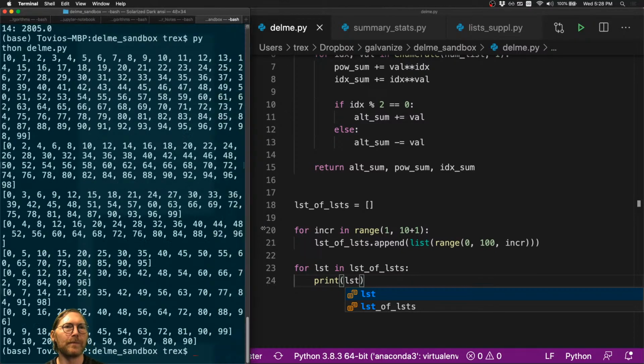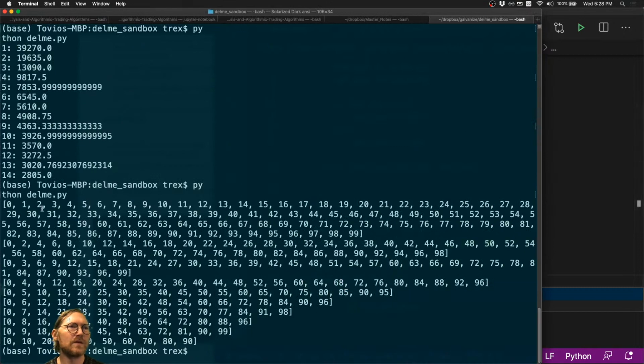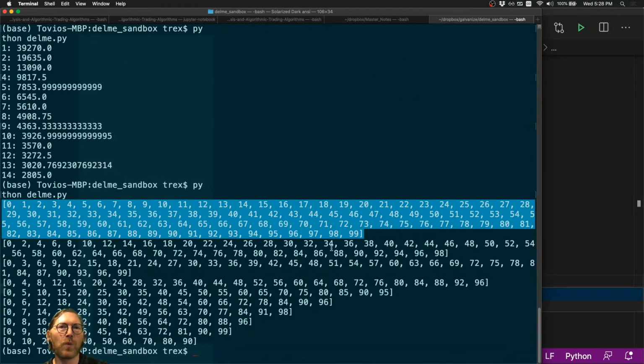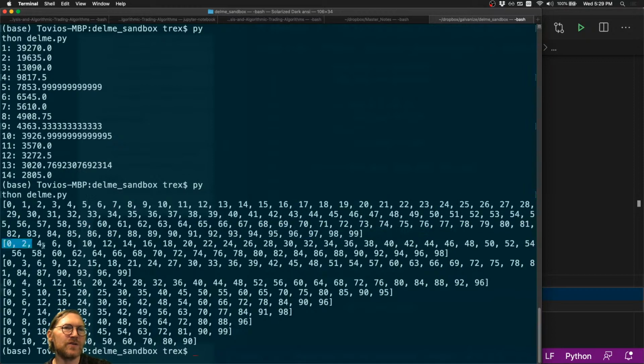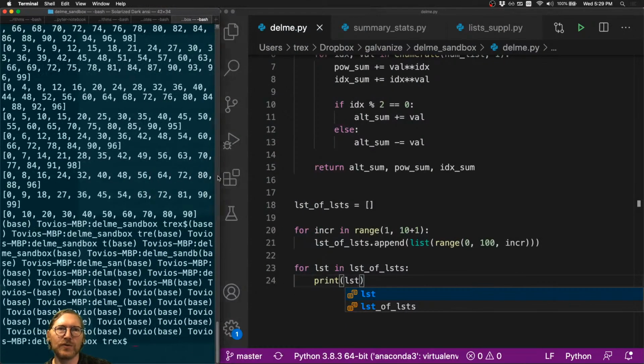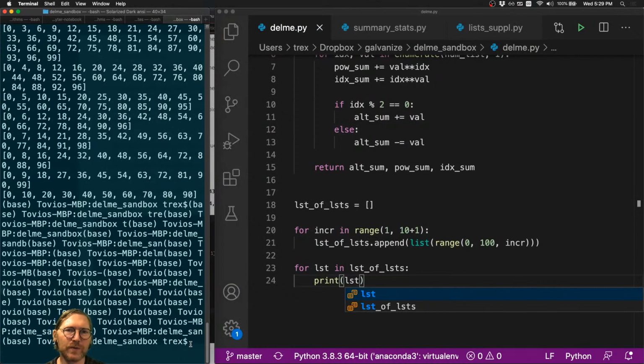Okay. So in this first one, of course, we go from 0 to 100 by 1s, and then we go to 0 to 100 by 2s, 0 to 100 by 3s, and so on. So that should be fine, I think, for what we're doing.